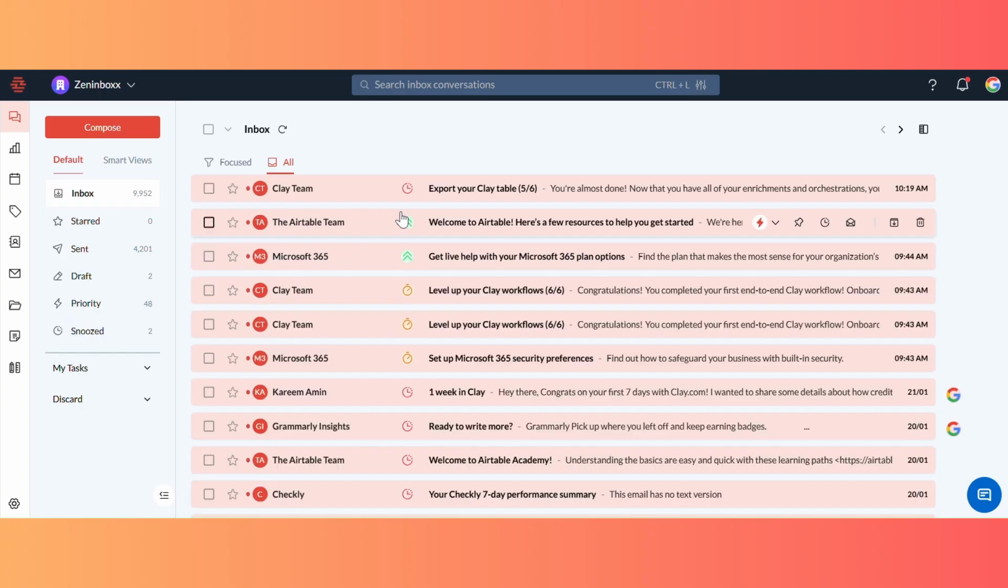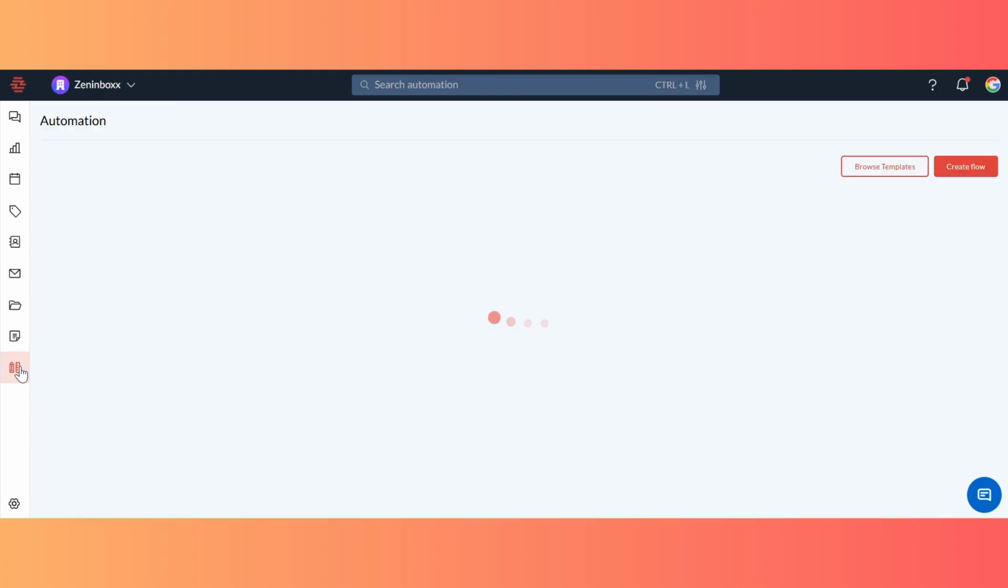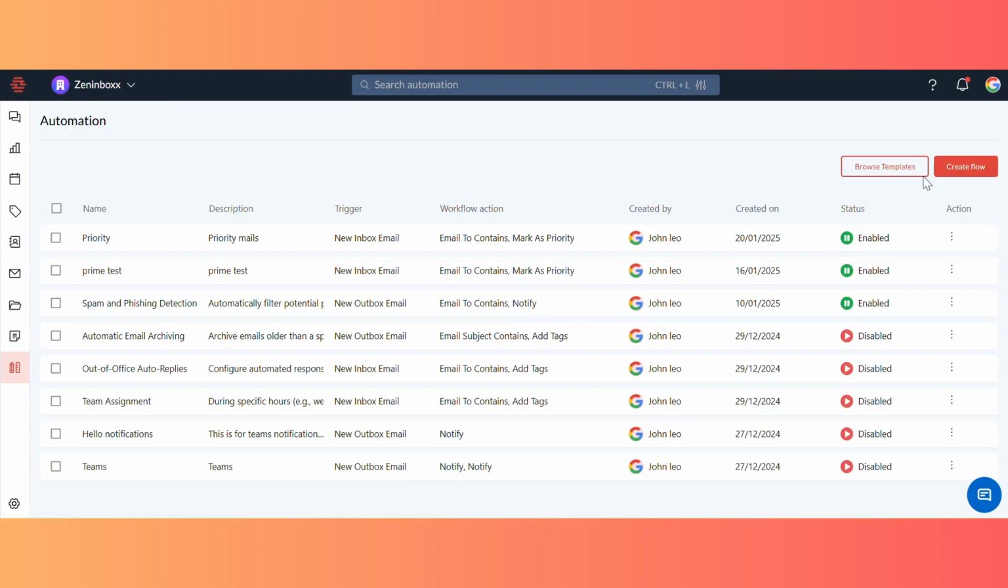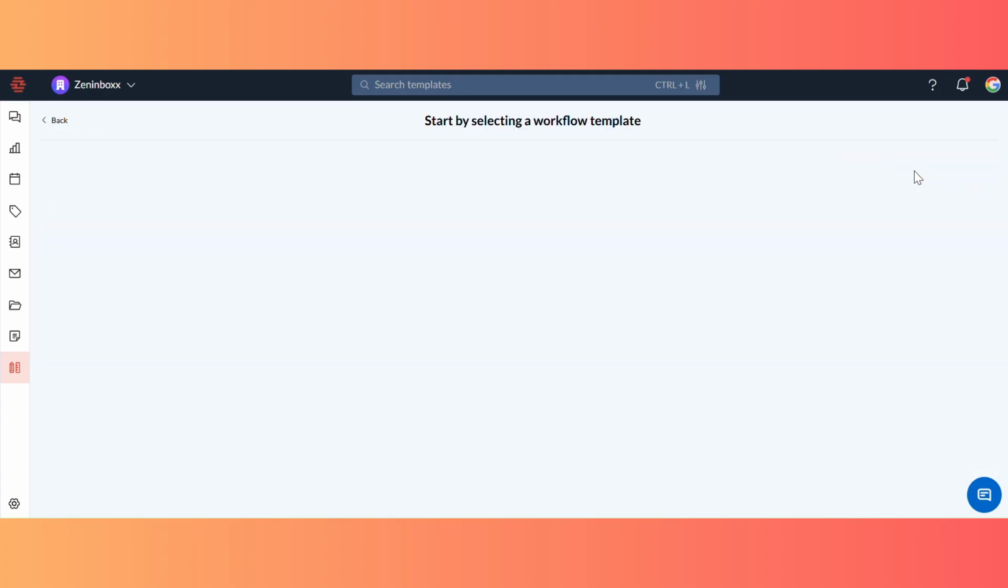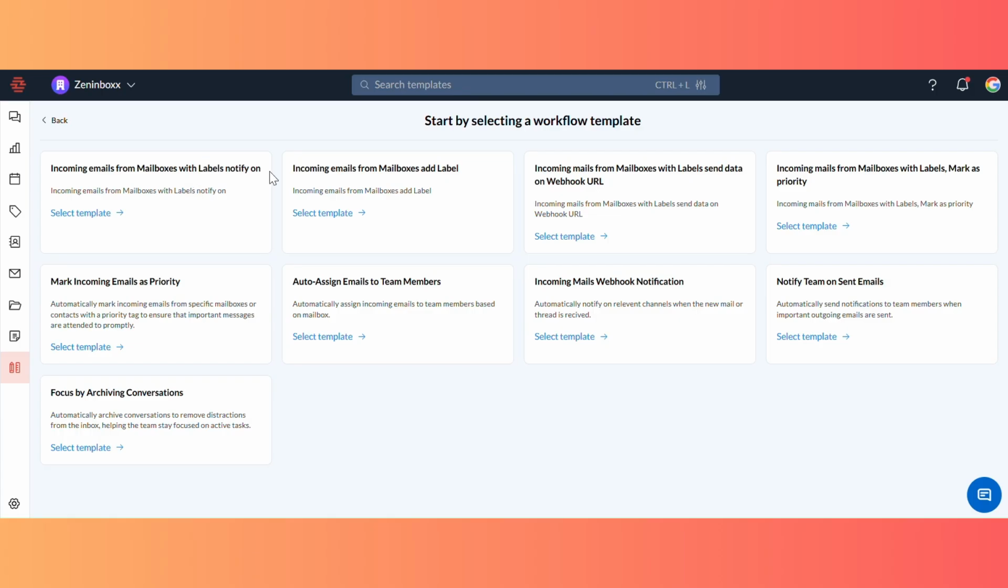In this video, we'll show you an overview of the automation feature and how you can use pre-built templates to simplify your workflow. To get started, navigate to the Automation tab on the left menu. Here, you'll find options to create new workflows or browse pre-built templates tailored for common use cases. Click on Browse Templates to explore ready-made automation workflows that can be customized to meet your needs.